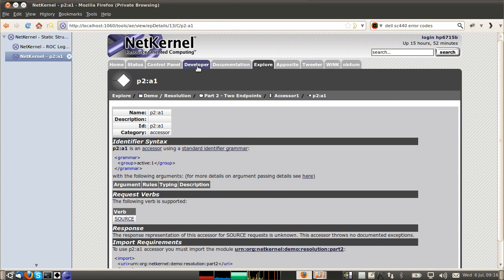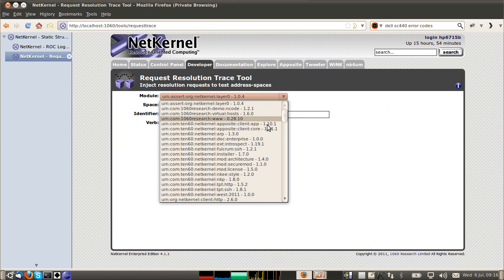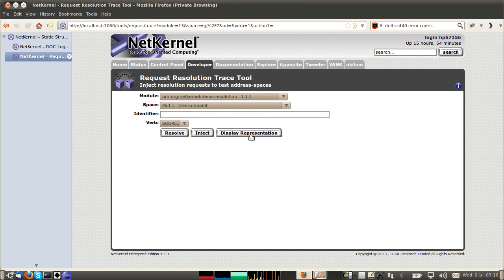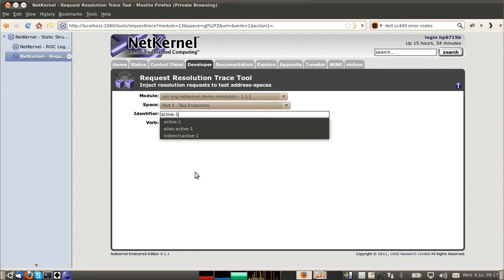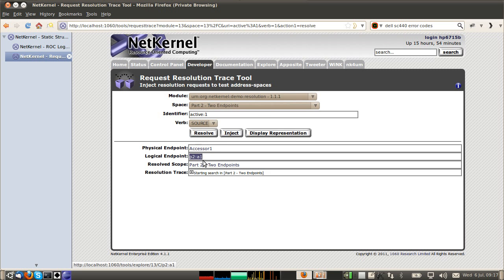Okay, let's use the trace tool again, and we're going to try and probe this address space to understand the resolution. So I want space 2 with 2 endpoints. If I ask for active colon 1 and I resolve that, then we see that accessor 1 was resolved, and we see exactly as before, it started in the part 2 address space this time and matched on accessor 1. So the resolution was exactly as we saw in the previous example.